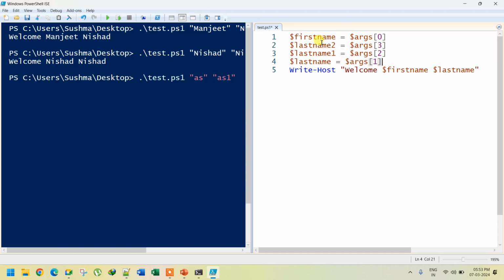But if you see some very poorly written script, something like this, like they have written zero in the first place, one here. So people who are running the script, they will have to open the script and check that whatever I'm passing on this AS, where is it going? It is going to argument zero. That will go to first name. This AS1, it is going as argument one. Where is argument one? Here. It is going to last name.